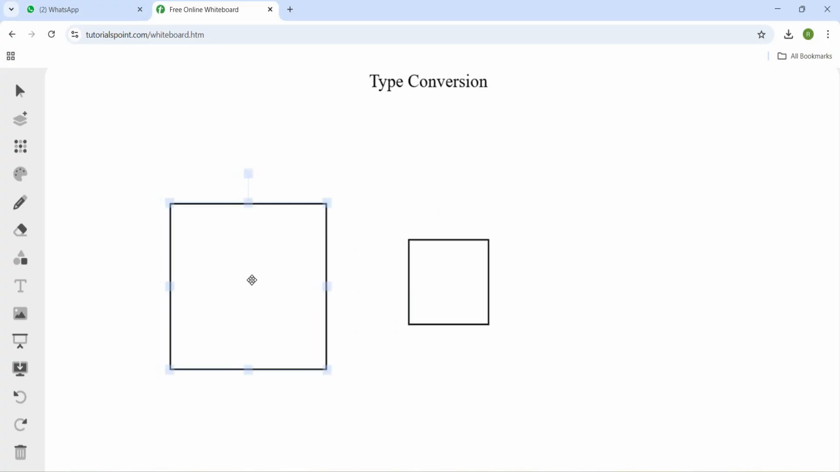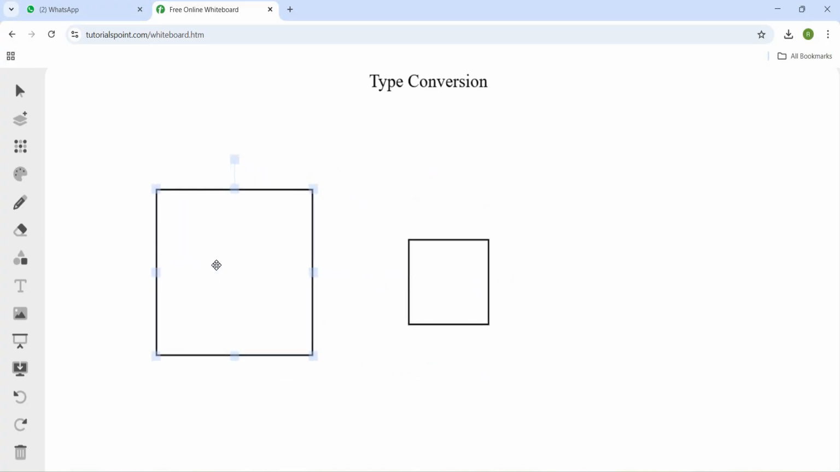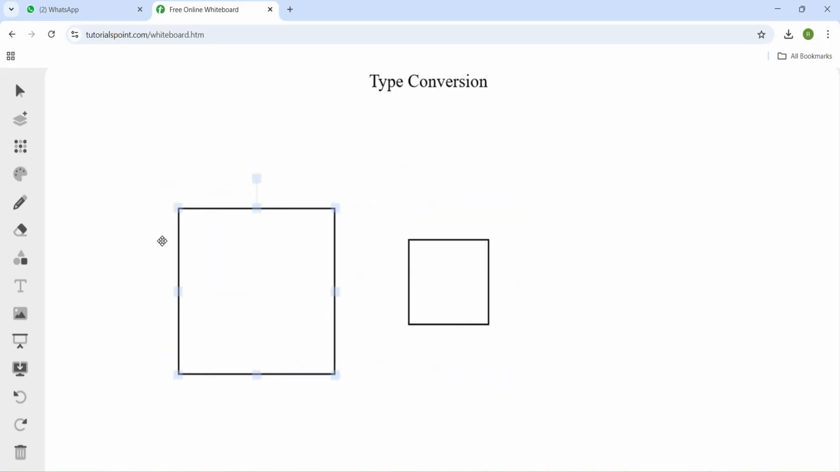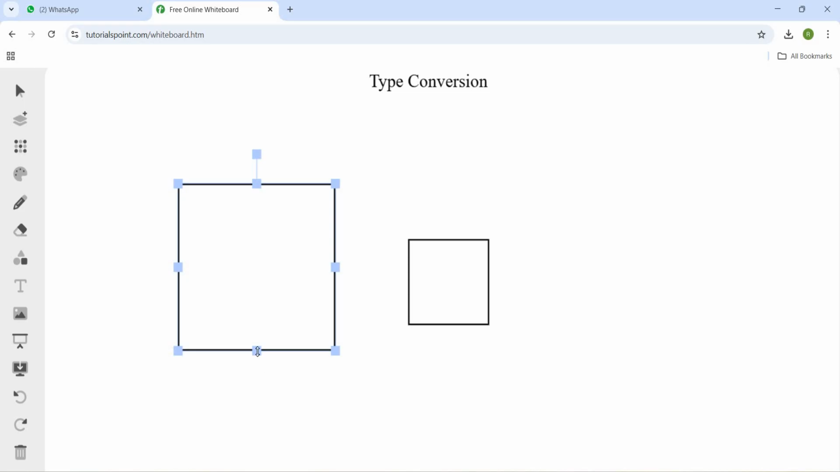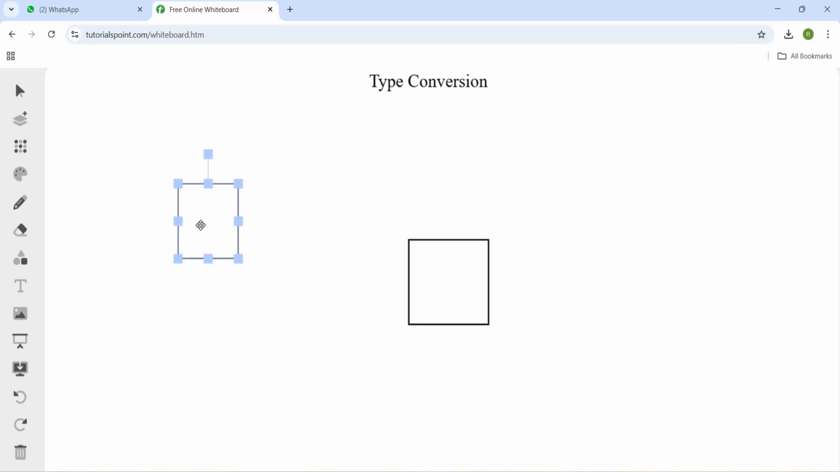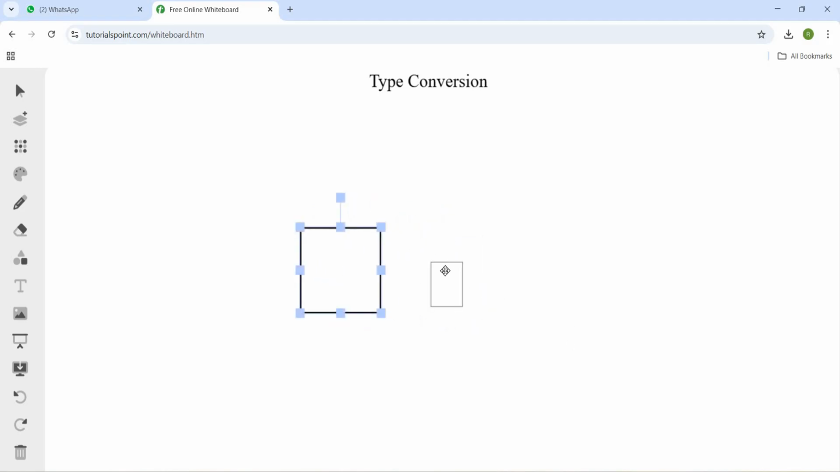Now, can we insert the bigger one into the smaller one? No, we cannot insert it, right? Because this size is bigger than this box. But there is one way that we can insert this bigger box into the smaller box. How can we do that? By reducing the size of it, right? So let me reduce the size of it. Let me reduce more. Now can I insert it? Yes, I'm able to insert it, right? Now after reducing the size of the larger box, we can insert it into the smaller box.